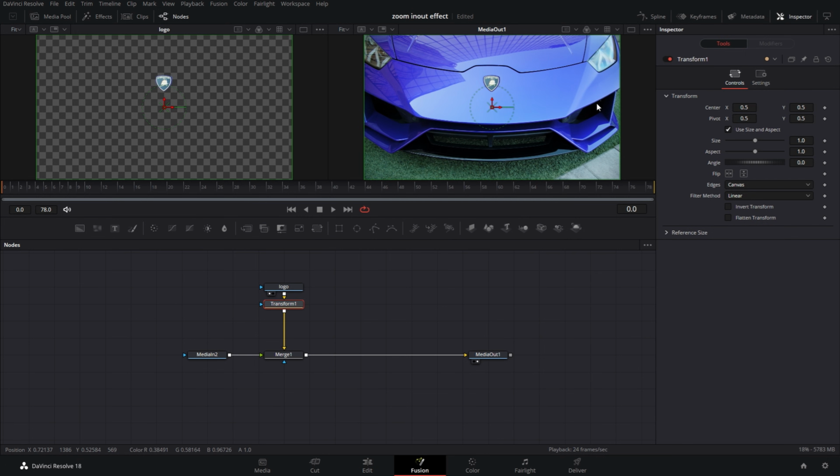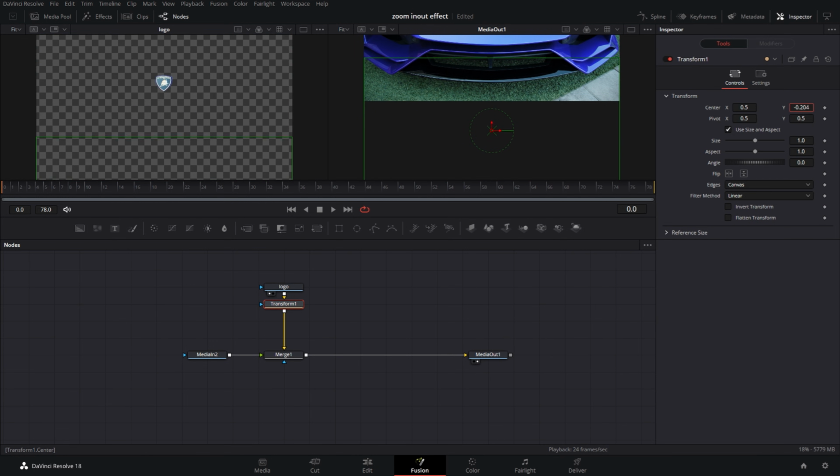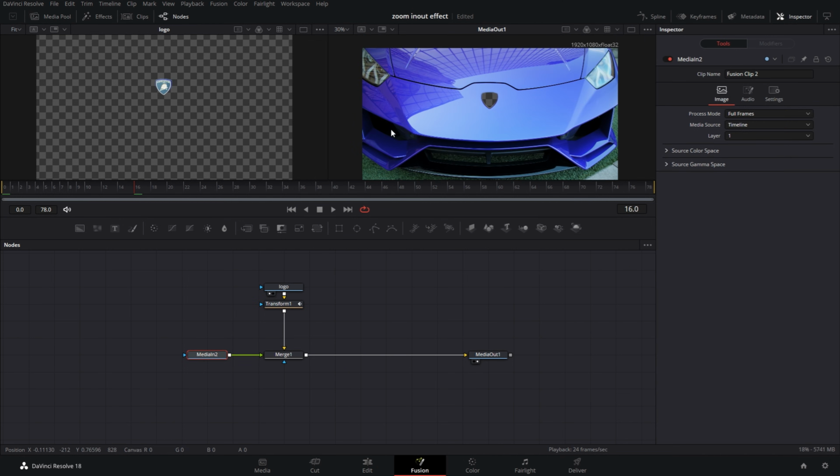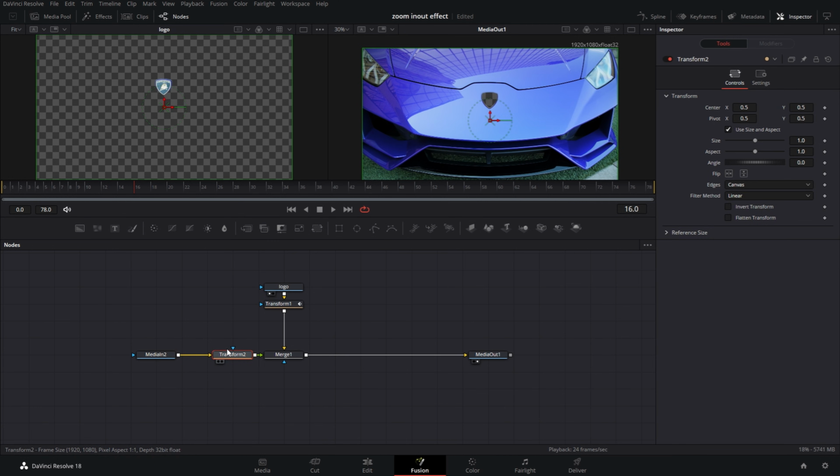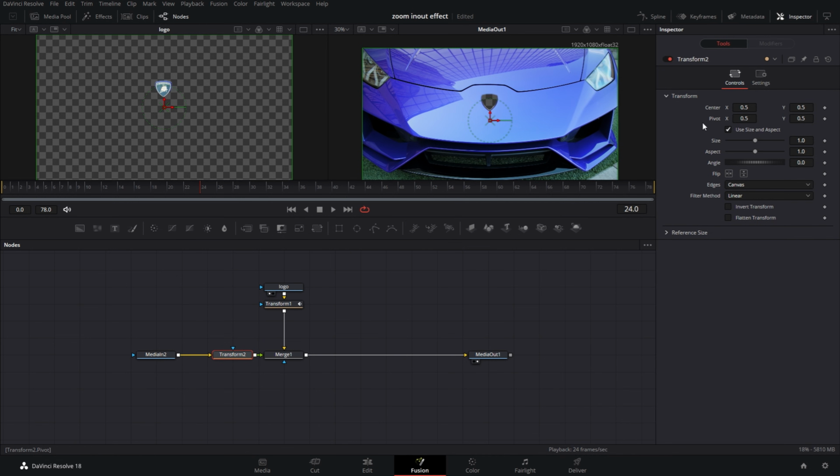And in my very first frame, I'm gonna go over to the inspector tab and drop it down the y-axis. I'm gonna make sure I drop it down enough where it's out of frame, which can be indicated by this little X here. I'm gonna give this animation a full second. So with media 2 selected, I'm gonna grab a transform node. And since I'm in the 24 FPS timeline, I'm gonna go to frame 24. I'm gonna go over to size and select keyframe.